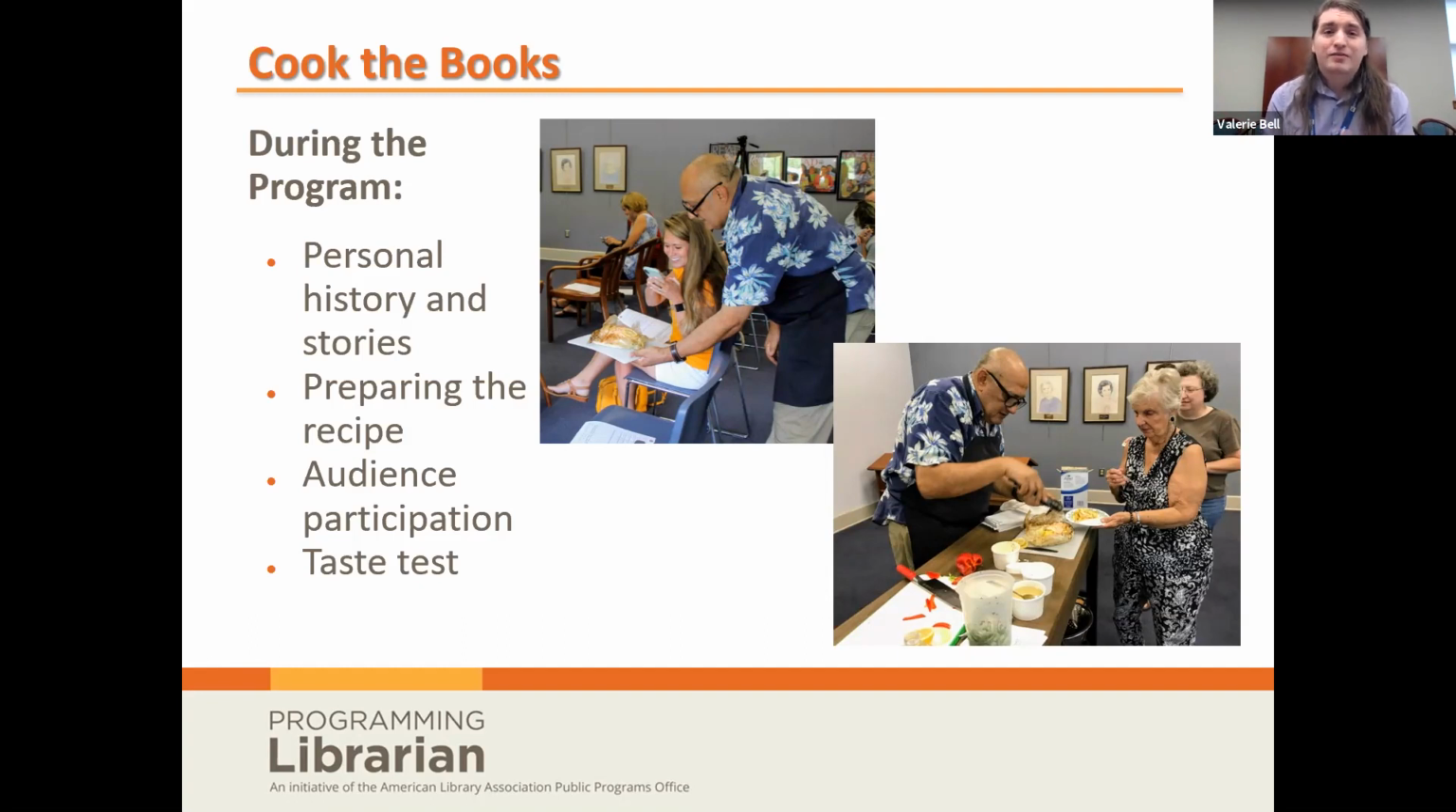Within about 10 minutes of the event, people were already starting to ask questions. Questions like, can this method be used with other proteins?